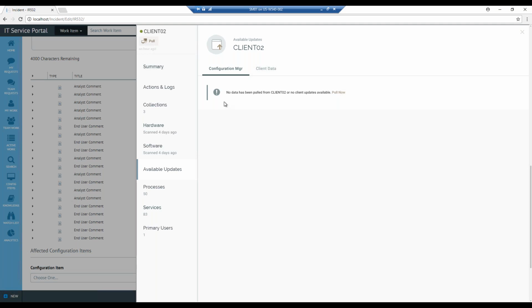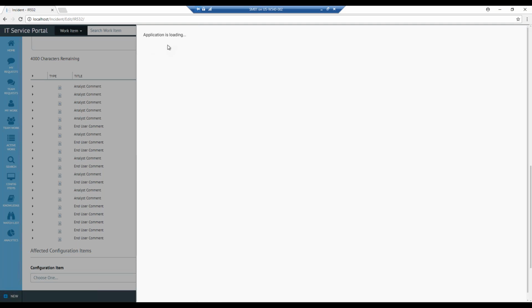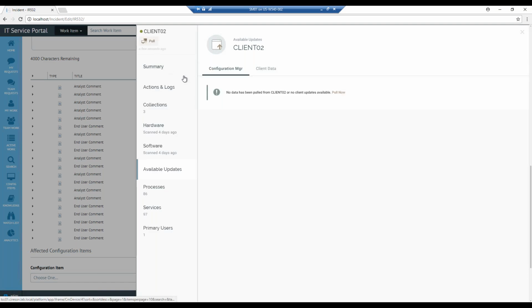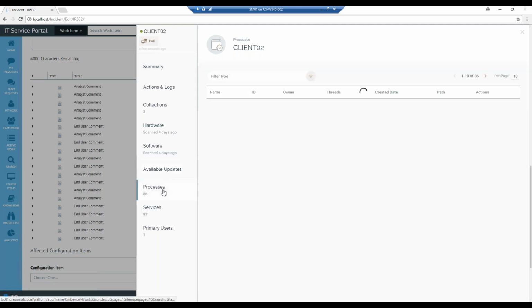Looking at available updates. Available updates will show if there are any available updates for the client that Configuration Manager is tracking. In my particular environment, it's not showing any. There are no updates currently pending for this particular client. It's fully up to date. We also have the option to click pull now if we wanted to pull the most recent data and check again to see if there are any available updates for the client. You can see that the spinner is now going as it's reaching out to the actual client itself from the server side. My particular machine does not need access to the client that I'm accessing the website with, but the server itself does need to have access. No available updates for my particular machine.